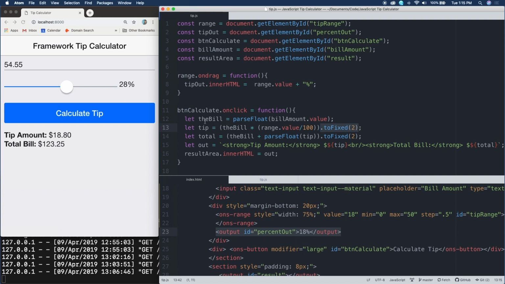So let's look at the calculation again. We've got the value here. This is the bill. We're going to multiply the bill times the value of our range here, divided by 100, so it's a decimal, and we're going to set that to 2 decimal places. So that's our tip amount.